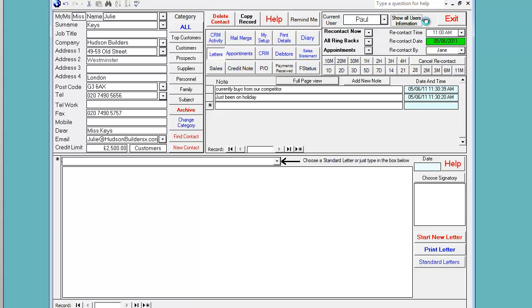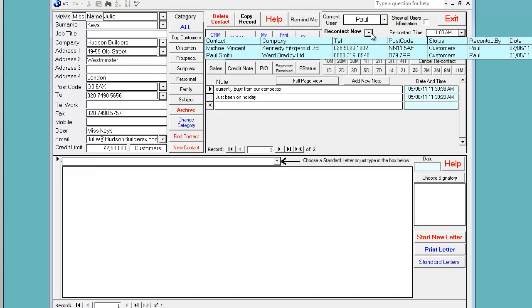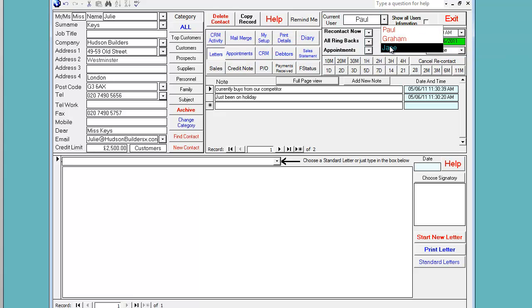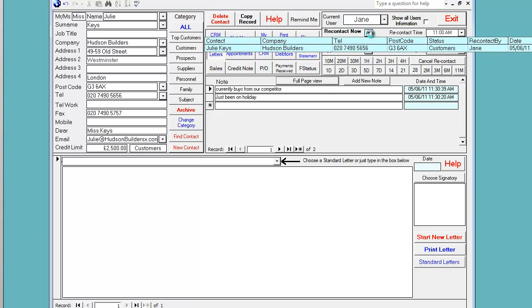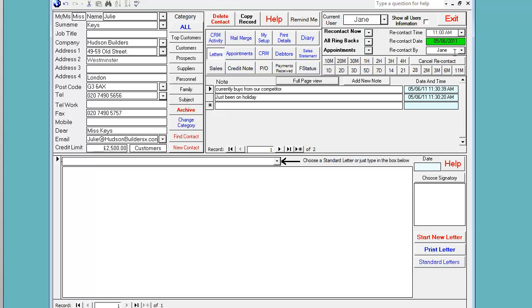If I uncheck that, then I will only see my recontacts, and if I choose Jane, I'll only see Jane's contacts. This is useful, for example, if Jane was booked to call people today but hadn't come into work for some reason, then I can, if I wish, reallocate that to other people to call. If I want to cancel a recontact, click on the cancel button.